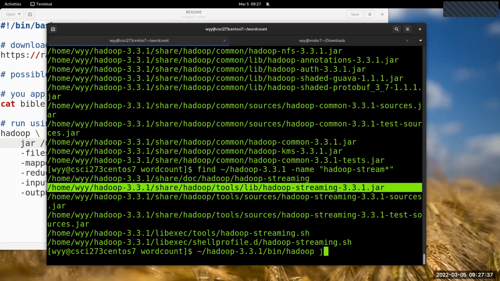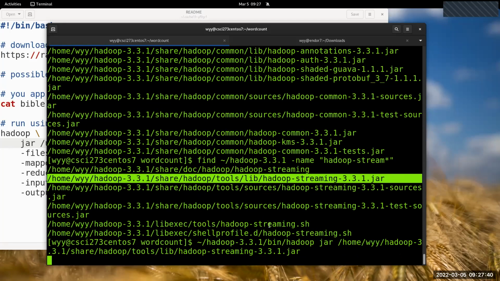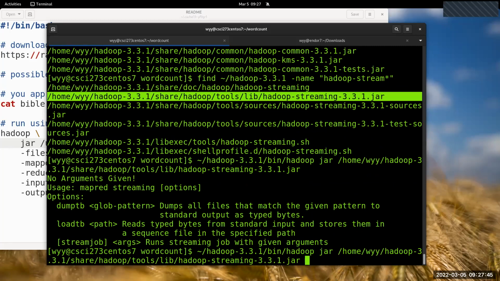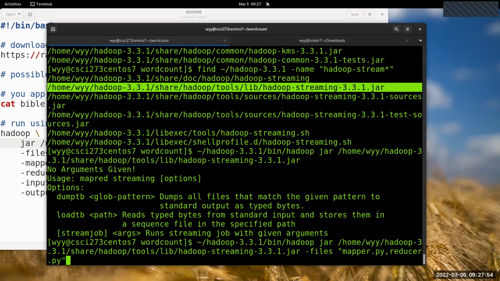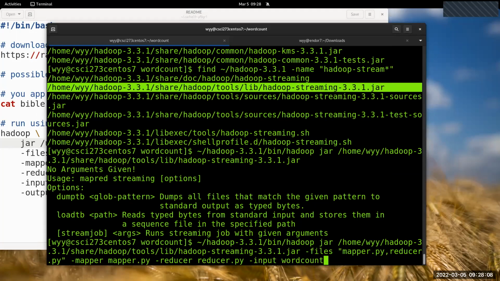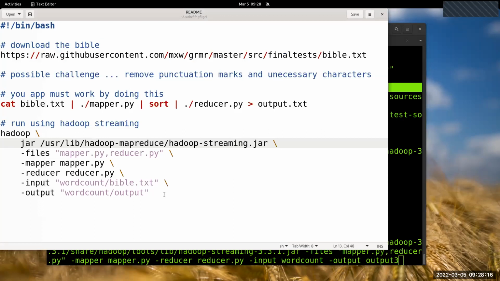Okay, so now let's go back. Hadoop streaming jar, put in the version of the Hadoop streaming jar, right? So it's there. So let's pass its parameters. So files, mapper.py, reducer.py, which are in my current directory. Then I name the mapper, mapper.py, reducer.py, right? So far, so good. Input, word count. It can be the whole folder. Output, output 3, right? Because I think 1 and 2 are taken.